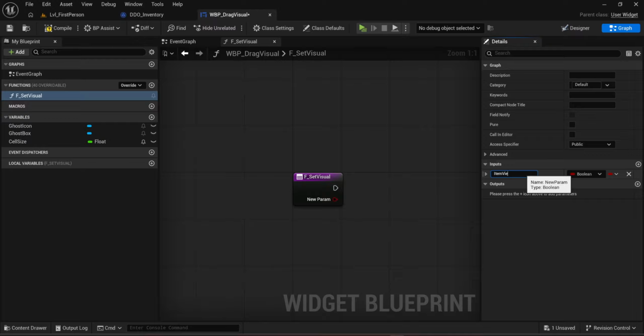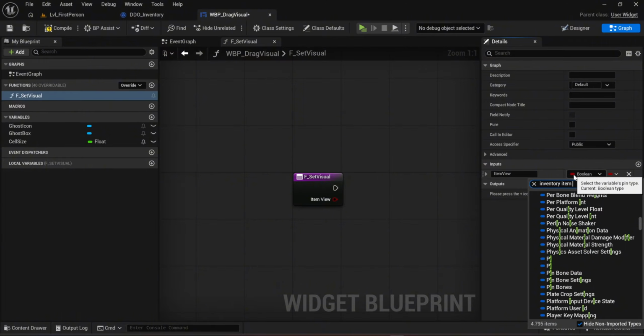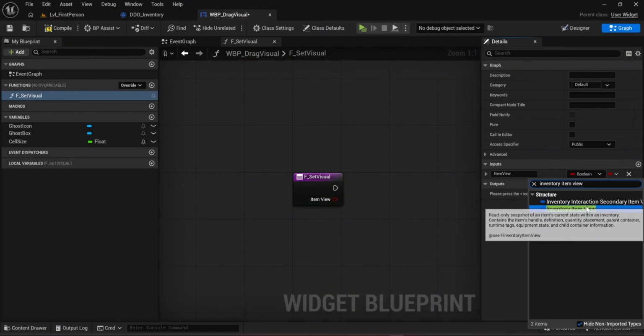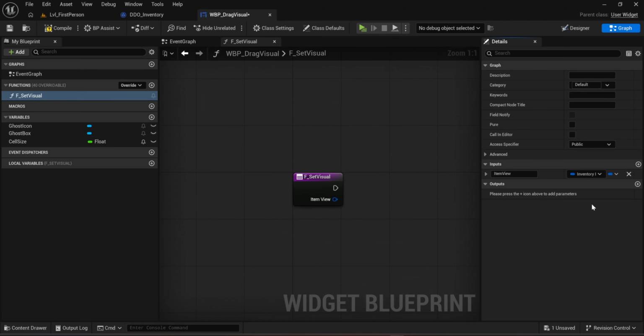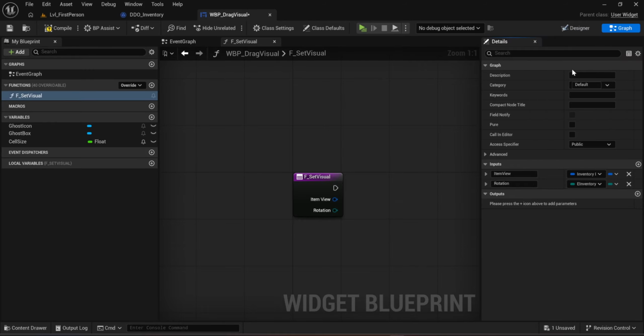On the function entry node, we add 2 inputs. The first input is item view. Type inventory item view. This gives the function access to the item definition, which is where the item size and cosmetic reference come from. The second input is rotation. Type inventory item rotation. We pass this in because the visual size depends on the rotation we want to preview. The item might be unrotated, or it might be rotated 90 degrees during the drag.